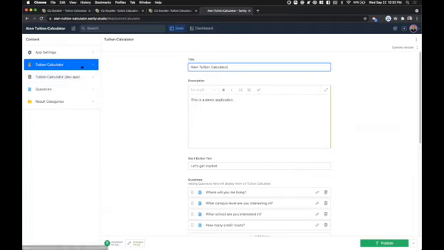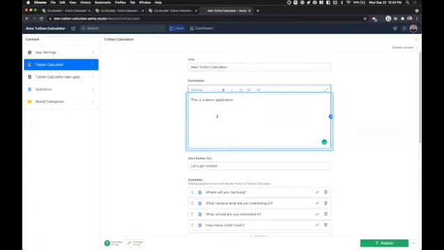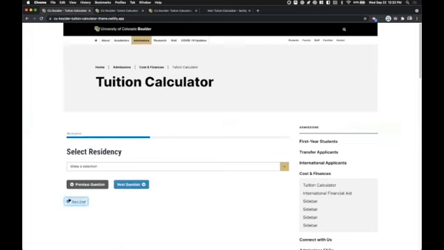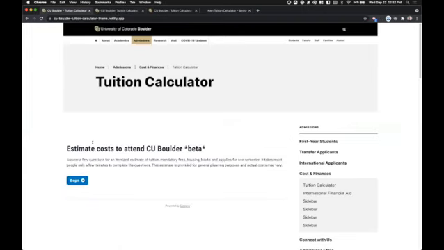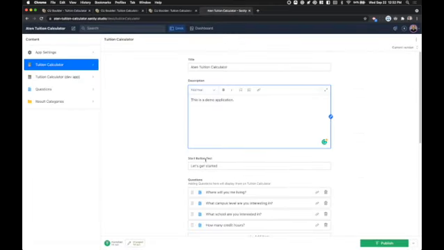But let's start here. We have the title and the description, or the body, and that would be seen. We'll just start over here. That is represented here. So you can change the title, the description, and the start call to action button.